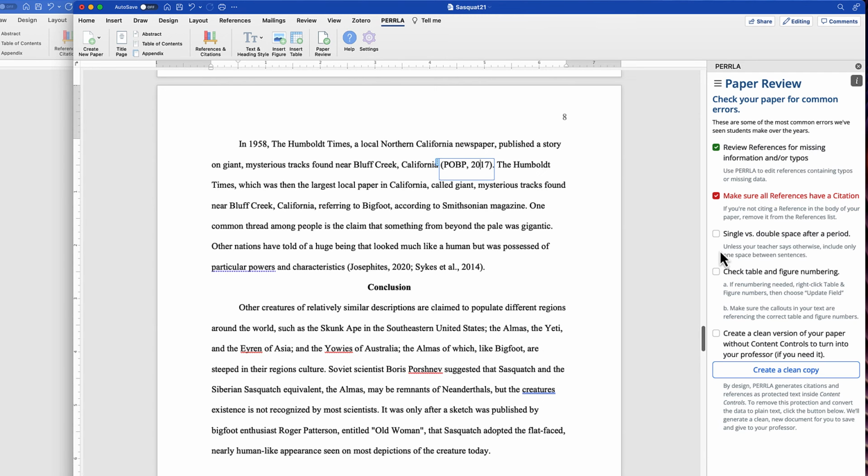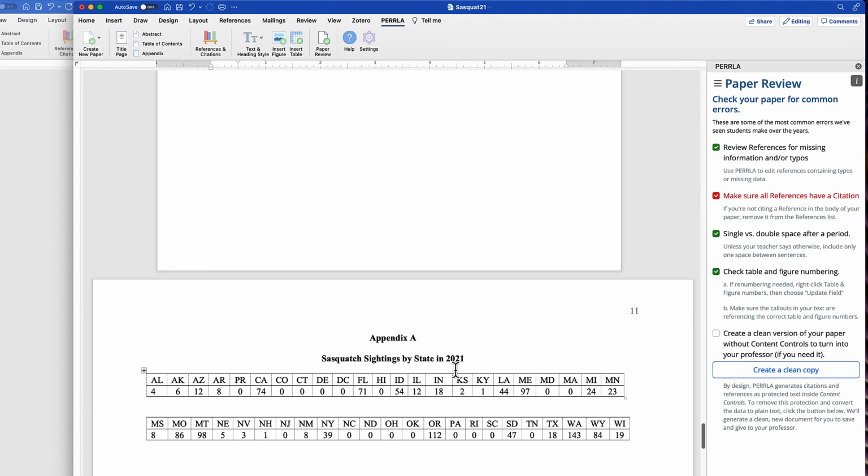Check. Single versus double space after a period. This one gets me every time, but I'm trying to beat myself of that habit. Check table and figure numbering. We don't have any tables or figures with numbers to include. We do have a table in an appendix, but because it's the only content in the appendix, it doesn't include a table number. When you create a table in an appendix, PERRLA gives you some helpful instructions on making sure your table numbering is correct. Last, create a clean version of your paper without content controls.